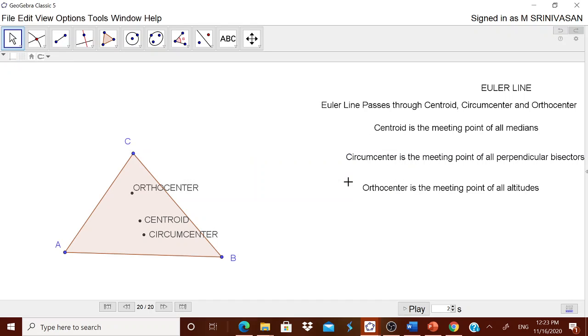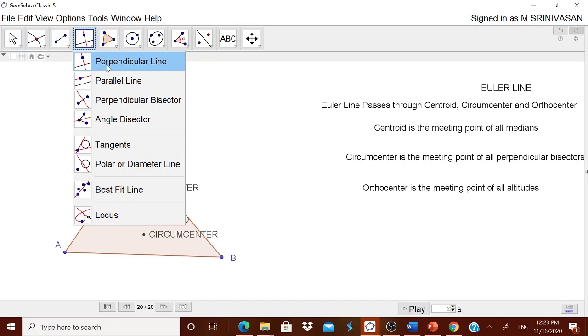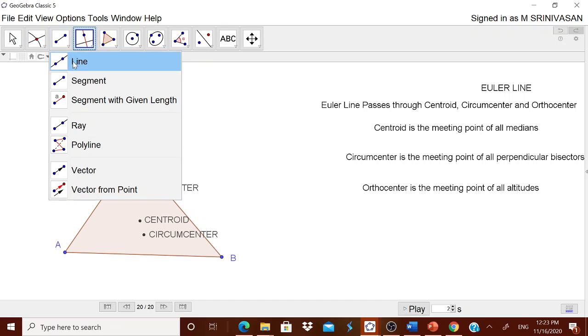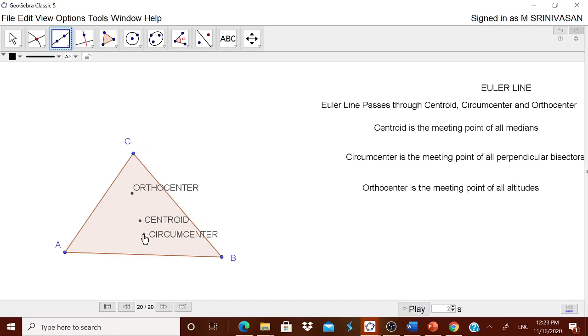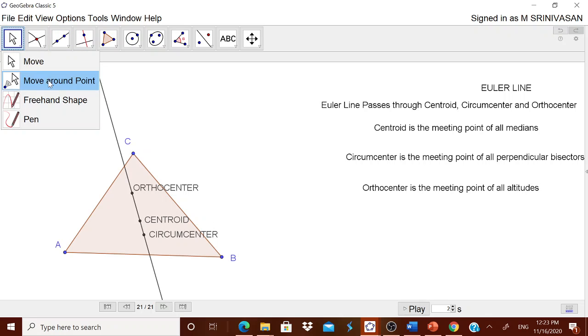Okay, now these 3 points I have got. Now I want to show that the Euler line passes through these. Go to this line now. Go to this line or ray, whatever you want, and go for this line. Touch this circumcenter and touch the centroid. Be careful, touch these two. Escape. Now you see, you got all this, that is the orthocenter, circumcenter and the centroid.